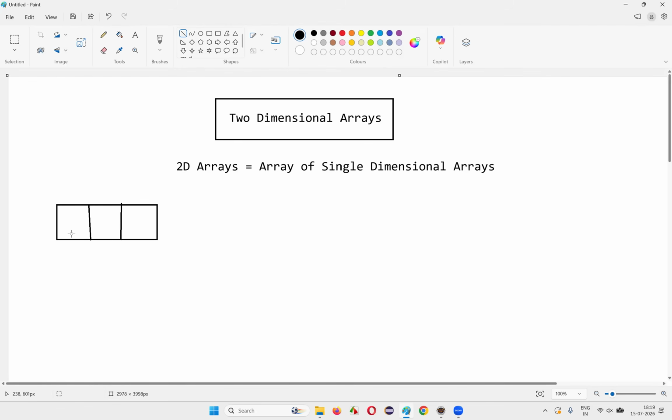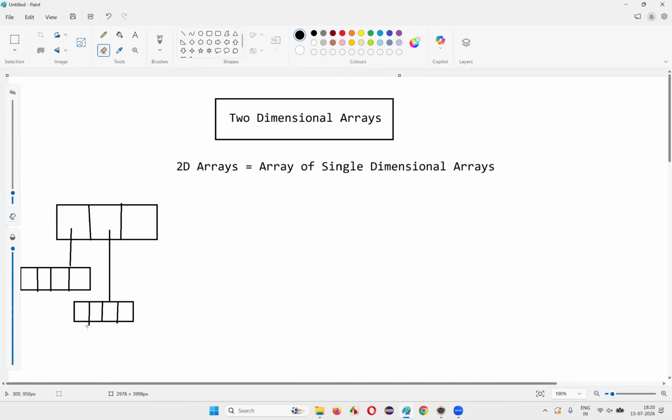For example, here there is one single dimensional array, having 4 slots again. Let's say 1, 2, 3, 4. So in the main array that you are talking about, we can store 3 elements. The first element is again an array, and the second element is also an array, 1, 2, 3, 4.